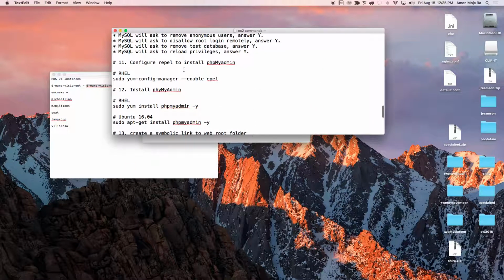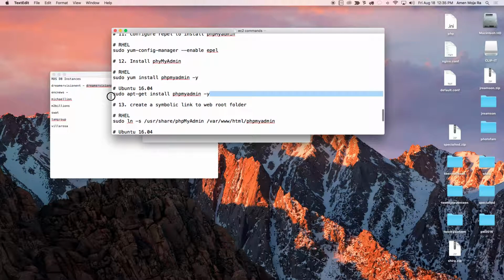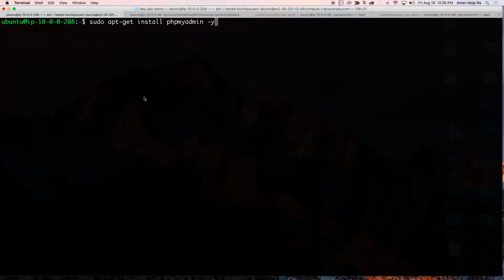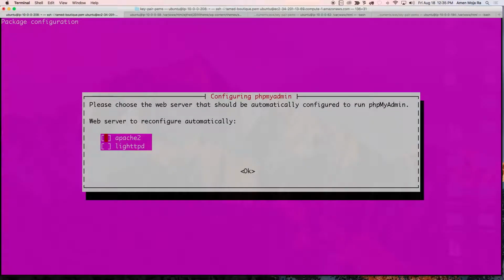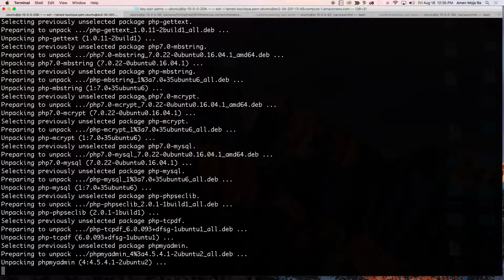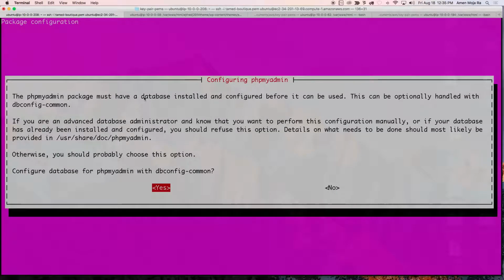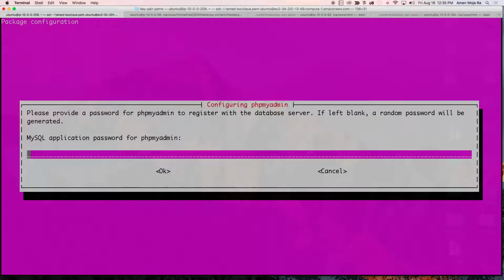So now I want to go ahead and install phpMyAdmin. So I just copy this command right here. Paste that, and go ahead and let that configure, and just tab through this. Don't check either one of them, and you're going to get one more prompt for this. No, you're not going to tab, just hit yes, and then put your MySQL password in again.